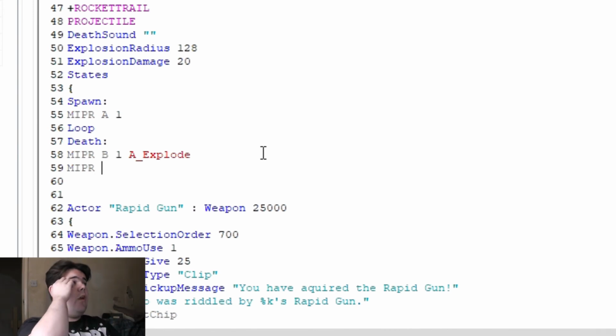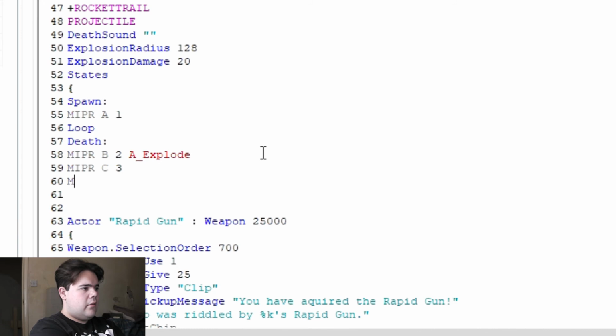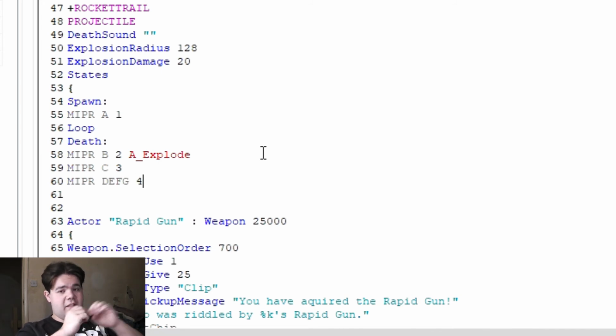You can put different numbers, like put 2. It doesn't mean it'll explode for 2 frames. It'll explode on the first frame, and visually it will be 2 frames exploding on 1 frame, if that makes sense. And then put MIPR C 3, D E F G 4. So it'll start fast and then slow down. This is just for an example.